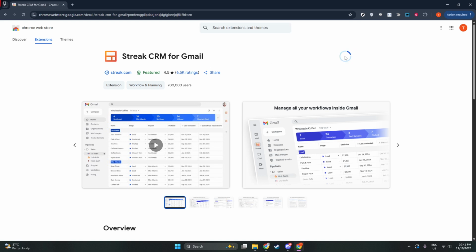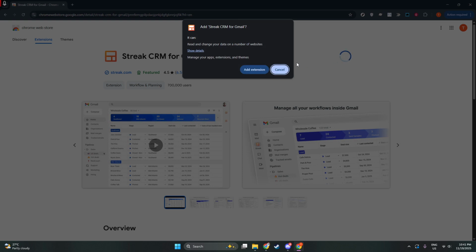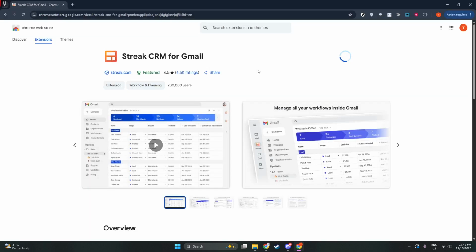On the extension page, click Add to Chrome. Chrome may show you a brief summary of what the extension can do, which is normal for tools that integrate with Gmail. In the pop-up that appears, confirm by clicking Add Extension. Chrome will download and install Streak automatically. You'll usually see a small confirmation message that the extension has been added, and sometimes a new tab with a welcome page may open. That simply means the installation was successful.